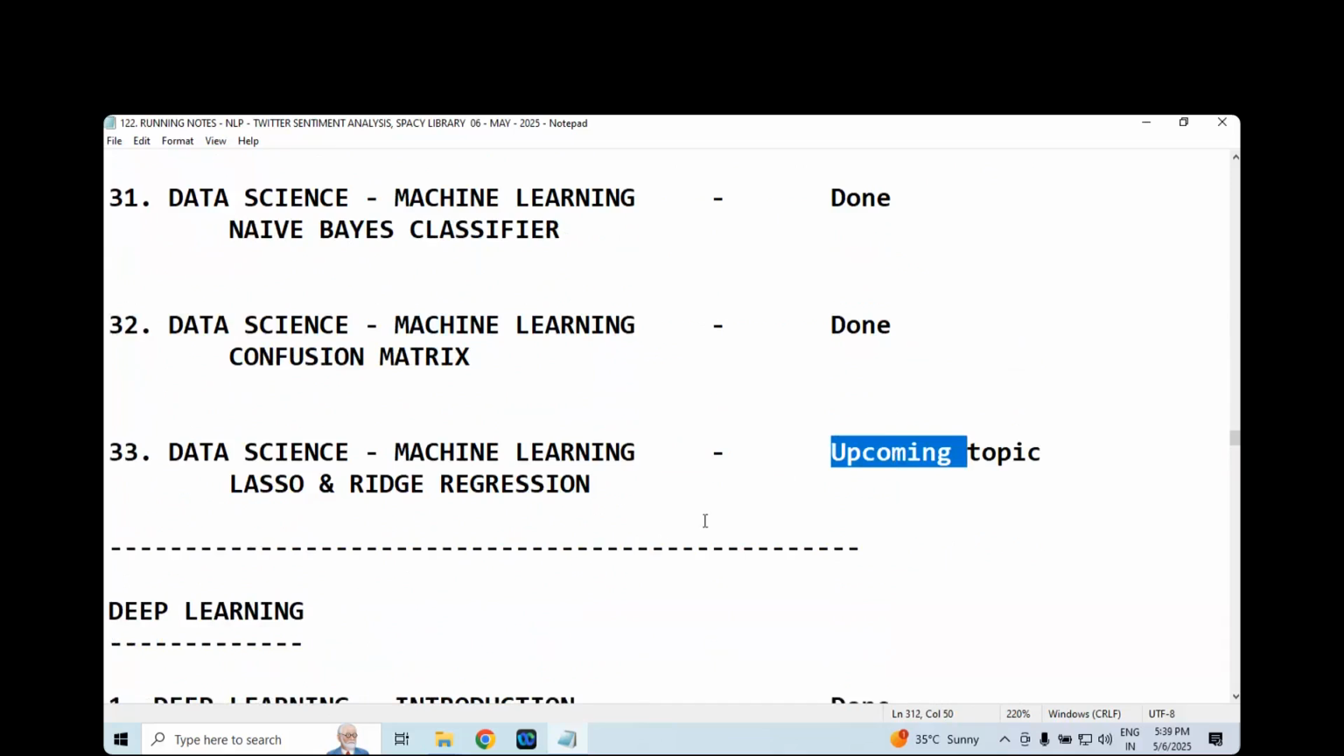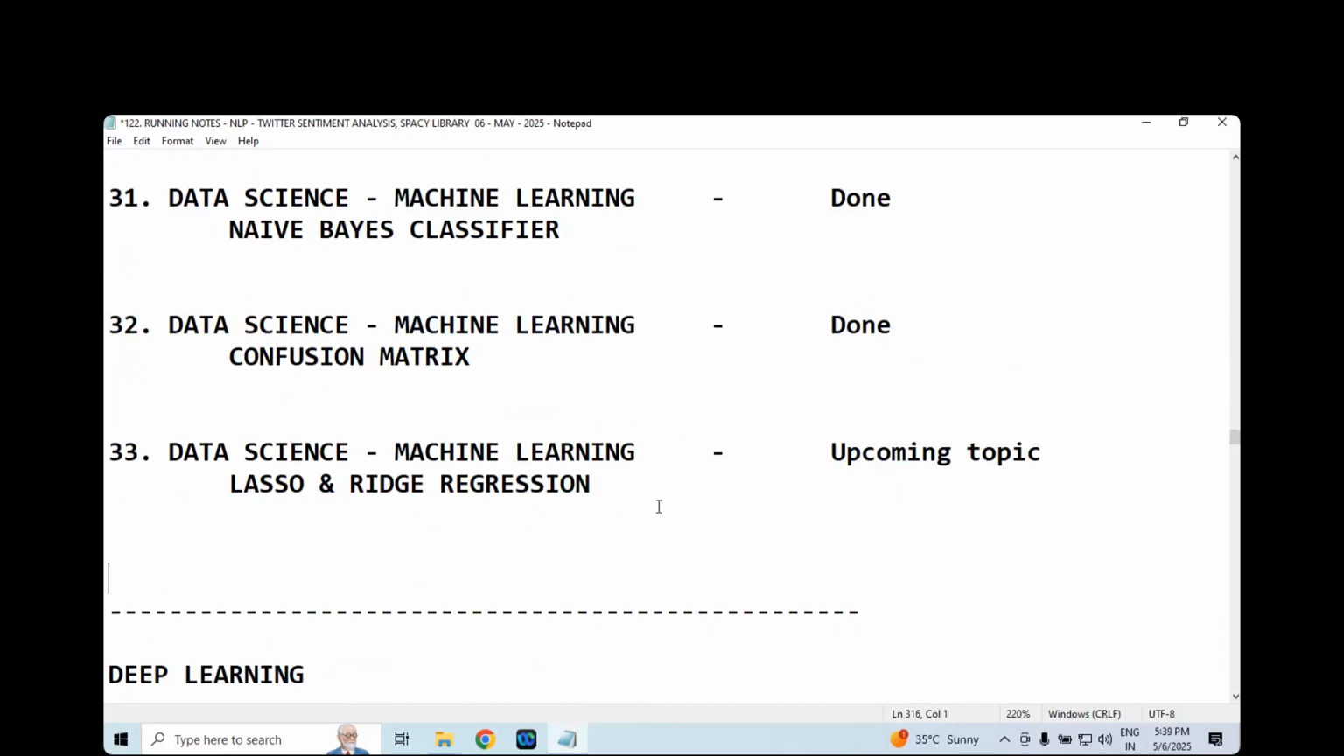And model deployment also. ML model deployment also will be covered.